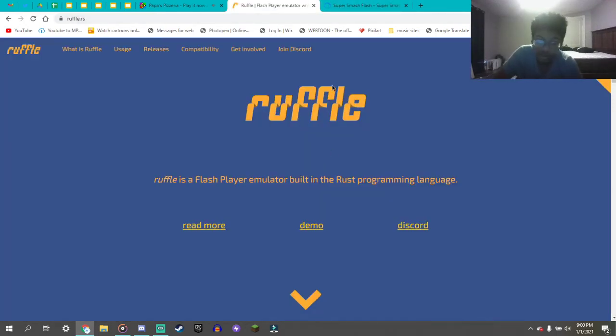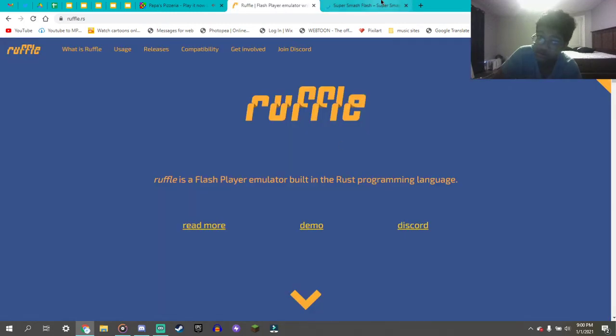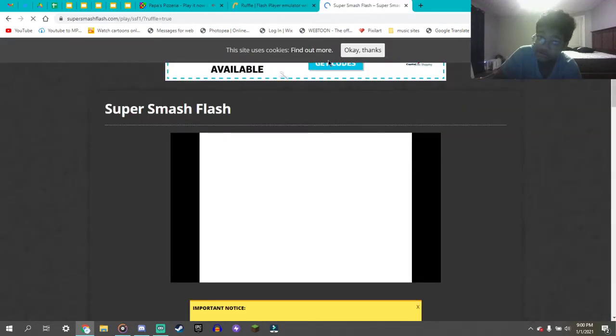So I think more websites are going to be transitioning to HTML5 and using Ruffle. Or if your favorite Flash game doesn't support Ruffle or HTML5, you can always use BlueMaxima's Flashpoint, which is just like a web archive and all that.